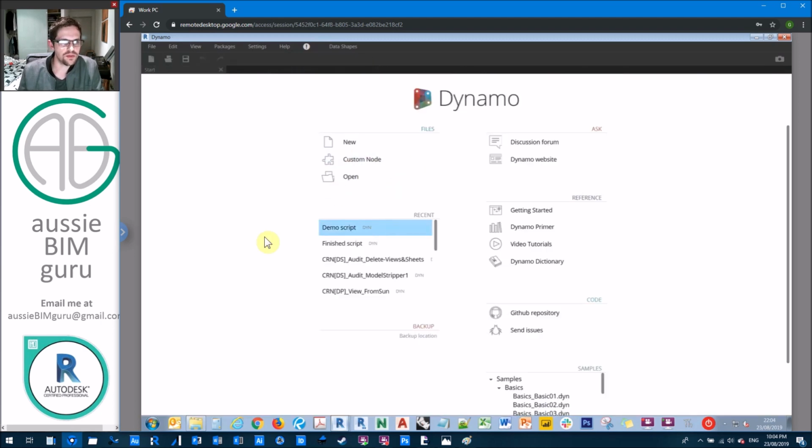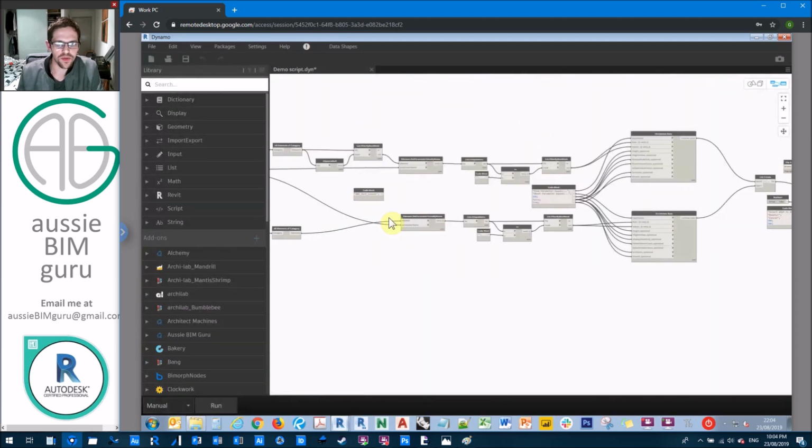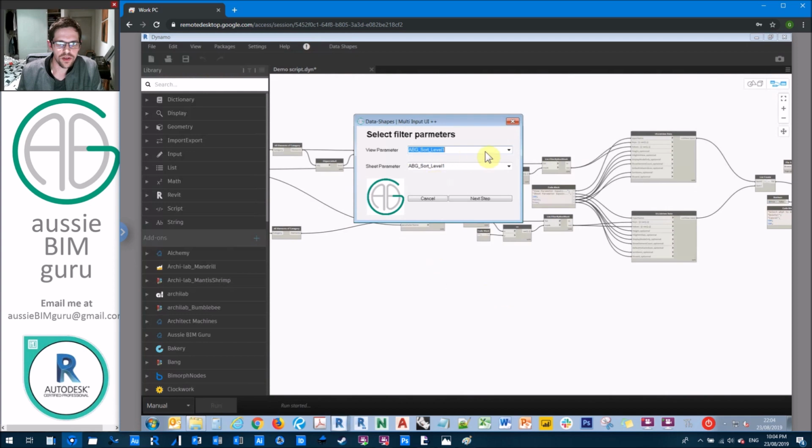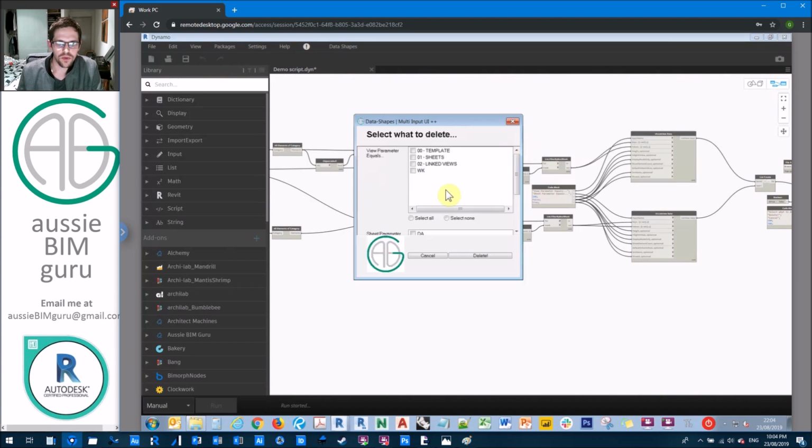So I'm just going to refresh the script so that it loses all the values that it had before. So if I run this, the first thing we'll do is pick parameters. So we'll just say sort level 1 and sort level 1. We'll go next step, and you'll see that now it's actually changed. So now we're looking at what we want to delete instead. So now we can pick a couple of these options. See how it's filtered the parameters based on what we picked?